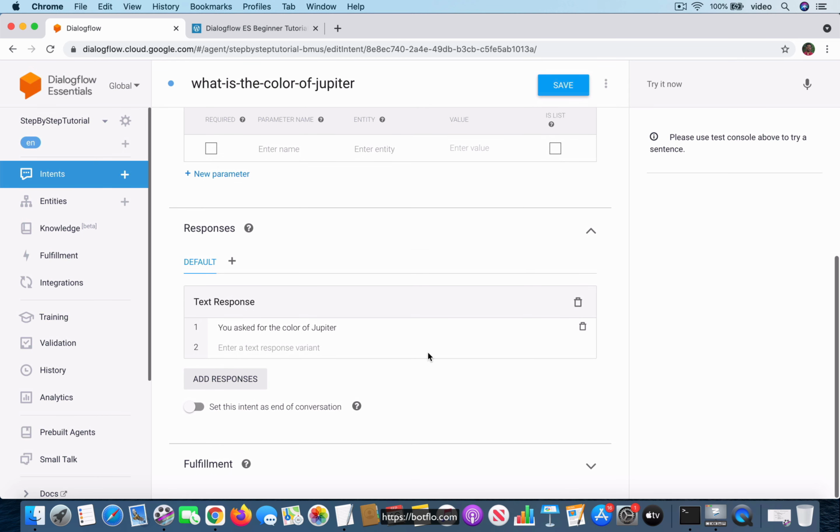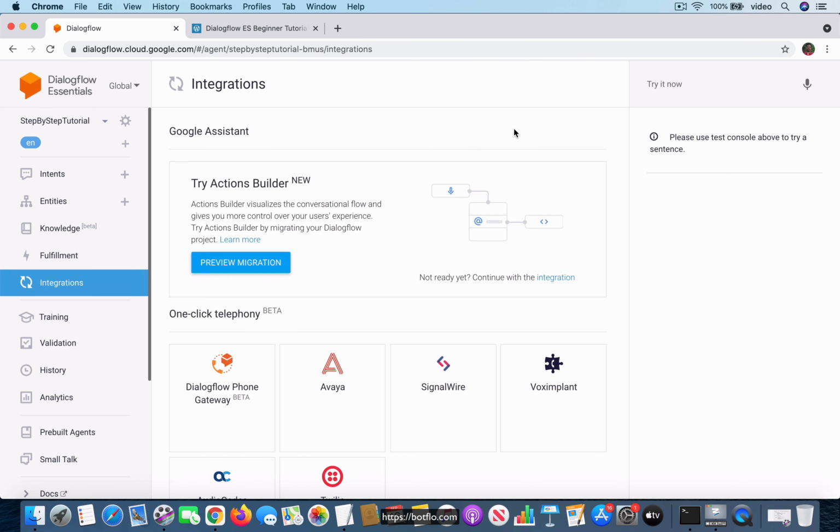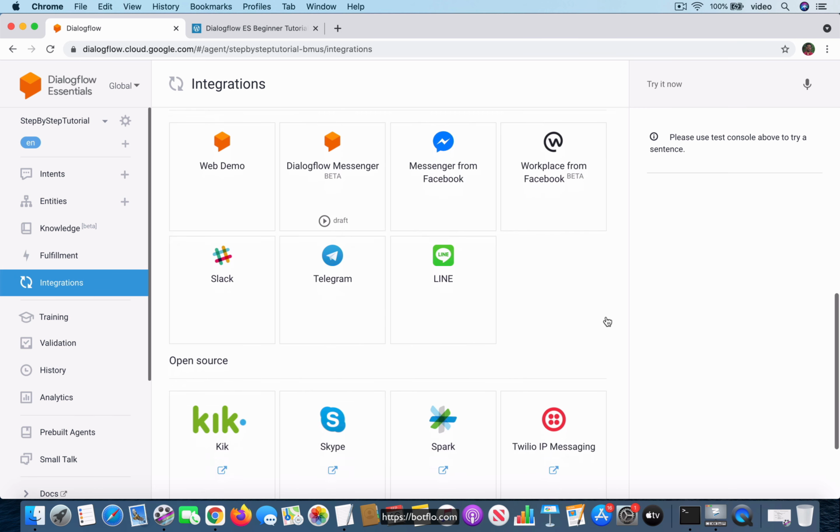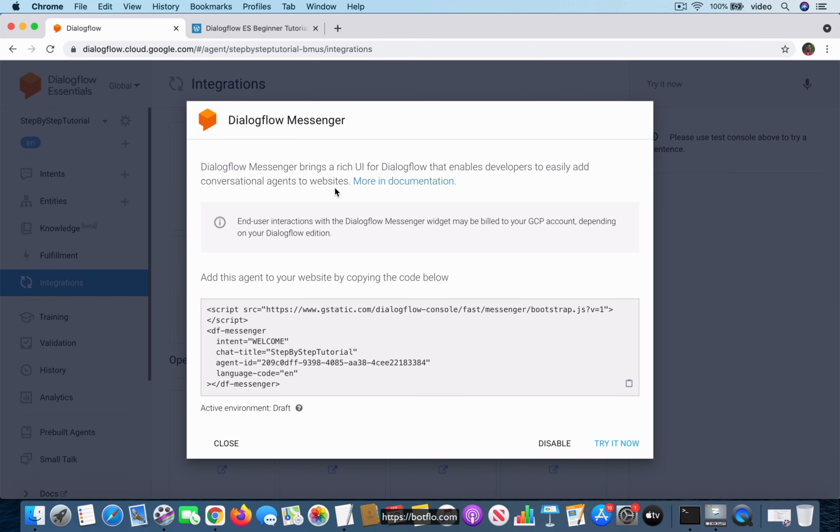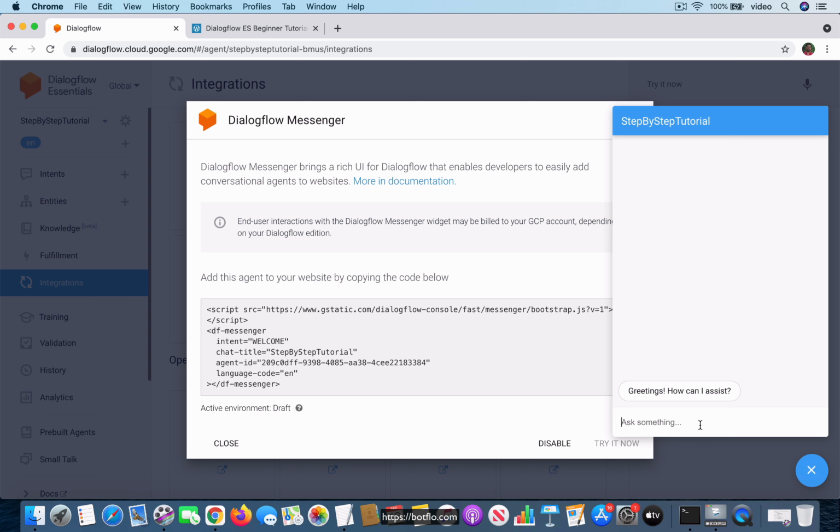You can see "what is the color of Jupiter", and then the bot says "you asked for the color of Jupiter". Now you can actually start testing this straight away. You go to this integrations tab over here and scroll down and click on this Dialogflow Messenger square, and you can then click on try it now. You can see that it has this Dialogflow Messenger chat widget, and you can interact with your bot straight away. "What is the color of earth", let's say, and it says "you asked for the color of earth", which is what we are asking for.